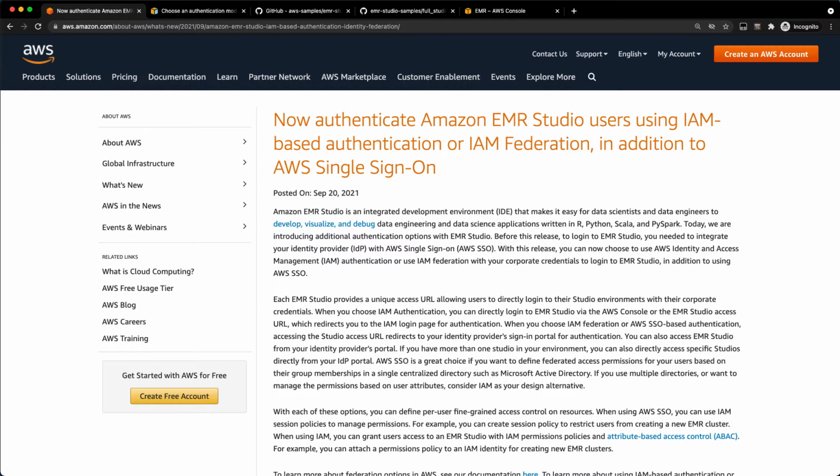Well, sometimes, especially if you're just getting started with EMR Studio or you're already using IAM, you just want to be able to use your existing IAM users to log into EMR Studio, and today you can do that.